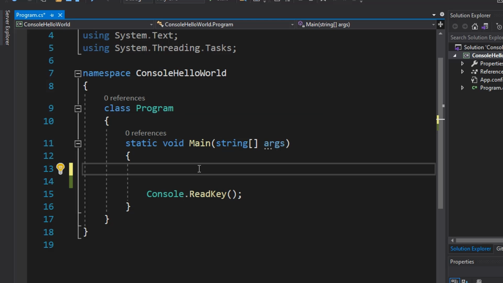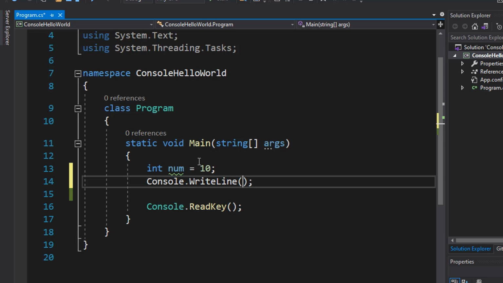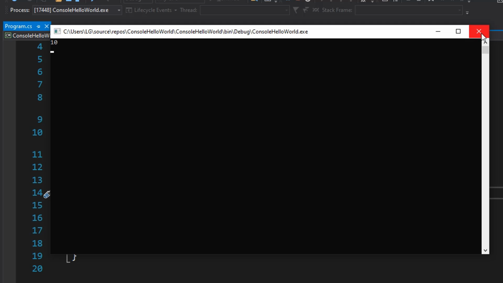You can also declare a variable without assigning a value when declaring it, and assign it later. For example, int num, then num equals 25. You can also assign a new value to a variable. Int num equals 10, num equals 25. Let's try and code it. Int num equals 10. In here we declare the type and give it a value, and then we will print it using console.writeLine num. As you can see, it gave us 10.